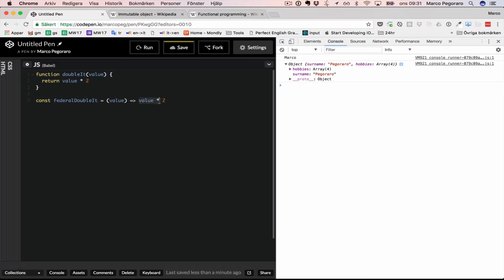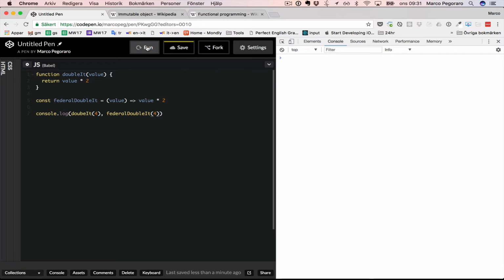So this function will return the result of this operation. Let's just try console log doubleIt of 4 and arrow doubleIt of 4. Okay, this is just to test that they will perform the same, and they should. Okay, yeah, double it is not a valid function name, double, and yeah, they both return 8. Okay, so they are performing the same.